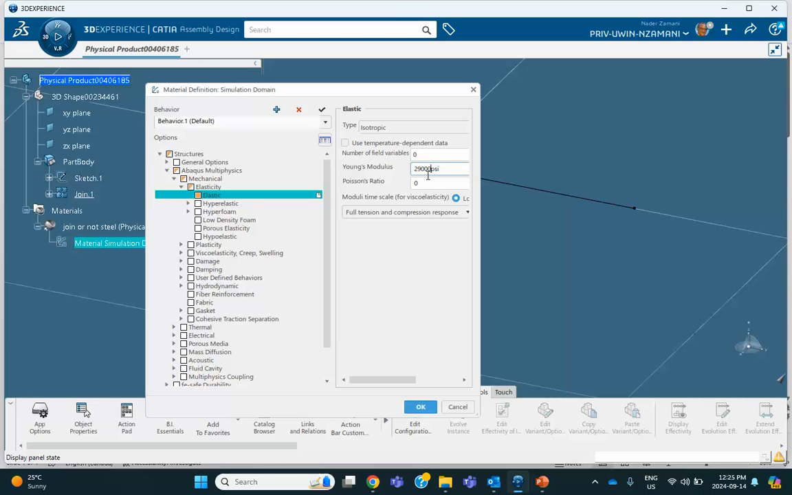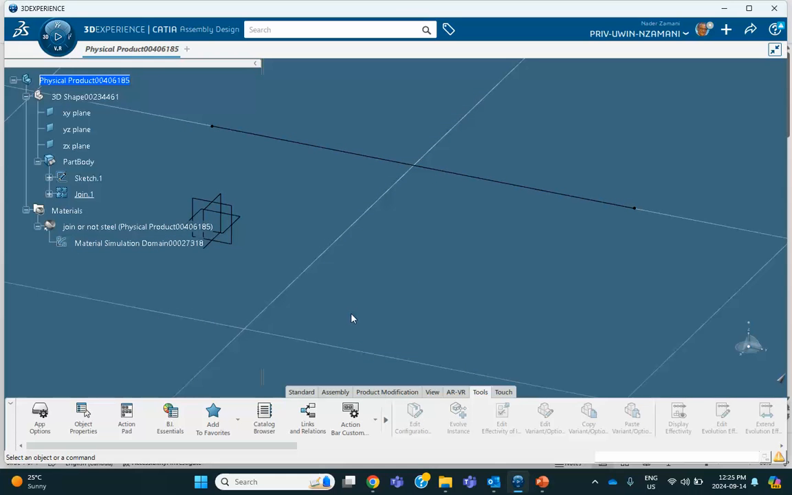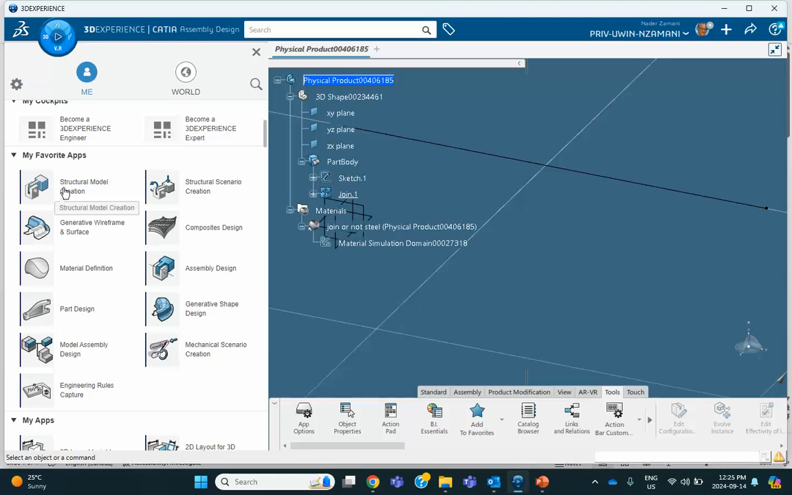Yep. I can put 3 more zeros or say K here and it will convert it. Okay, good. And then cosine ratio, we don't need it, but I'm going to put it anyways. 0.3 for C. Now, this is done. So now we're going to go and mesh it. So we go to structure model creation.